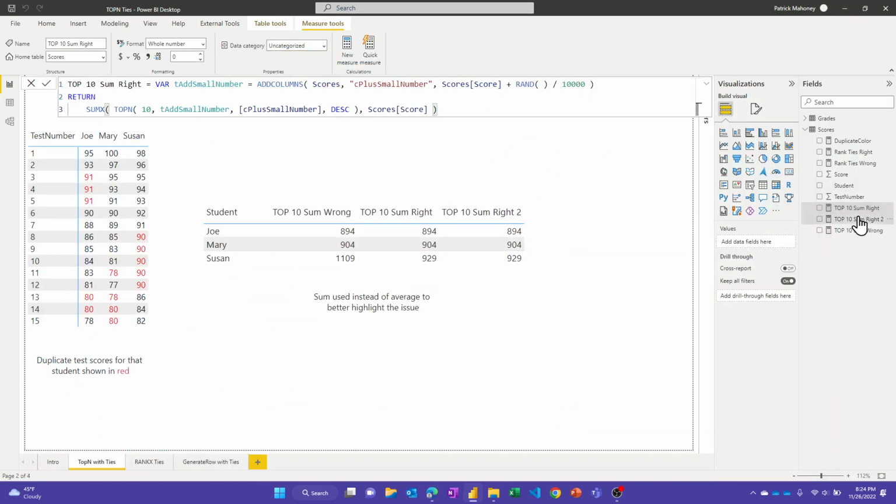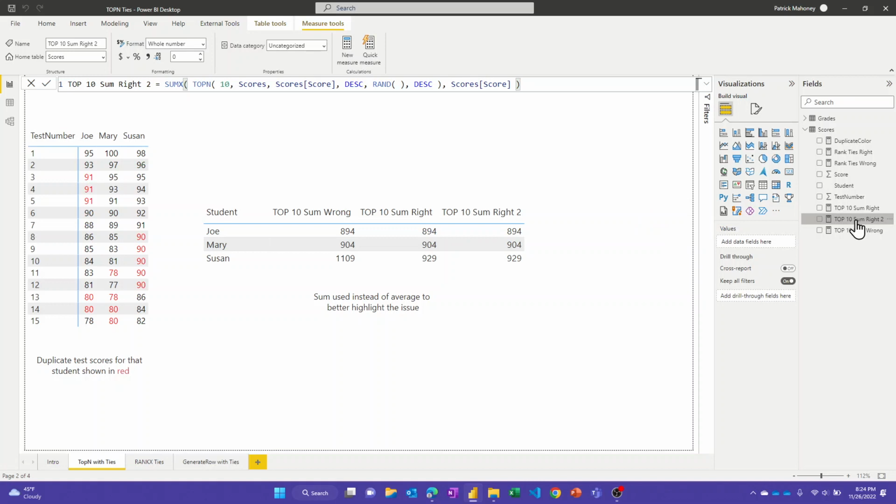So in this case, if we go to the second version of this function, you can see it's shorter. And again, I'm doing top 10 over the scores table. My first order by expression is the score. I want that descending. And then I'm just going to use the RAND function, and it could be ascending or descending. And so it's going to use this second order by expression to break the ties and therefore only return 10 rows. And again, I wrap that with SUMX, and I add up the original scores column, and I get the correct answer. Okay, so this is definitely the way I would recommend approaching this, just real quick and easy in your TOPN to use the RAND function.